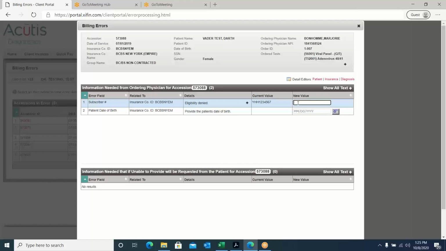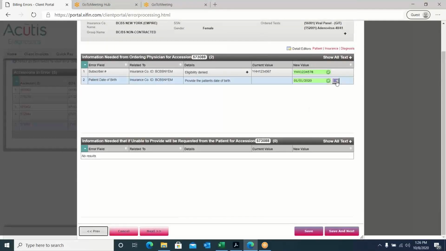So we are looking for a different ID number or something more specific. They're not stating that the patient doesn't have coverage, but that the coverage information provided was incorrect. So that's that current value here. So I would just double check what the patient's ID was on their insurance card in the chart and enter that information. And then for the date of birth, again, just entering the date of birth or using the calendar. Then it is just save or save and next, and you're done.